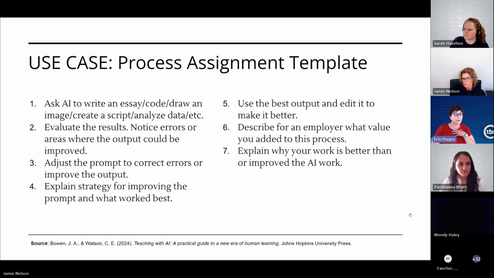So we noticed that William, you have your hand up. Did you have a question for Pari or for the team or something to share? A question for the team.